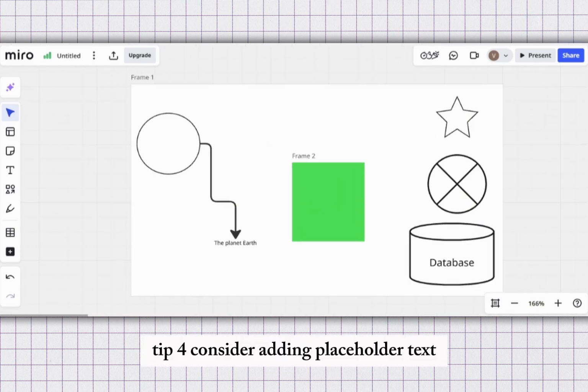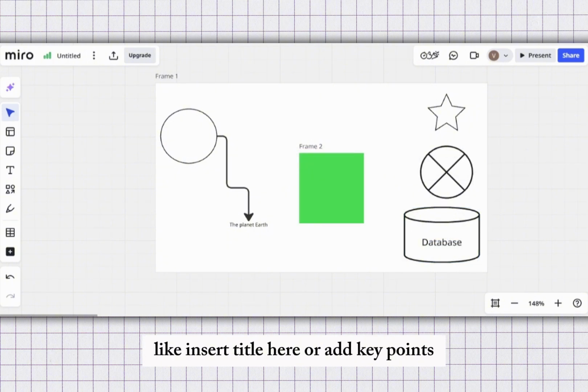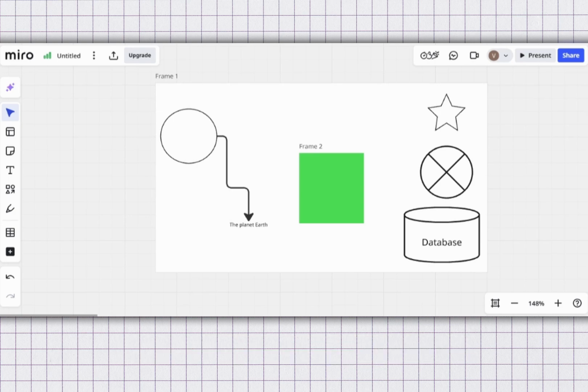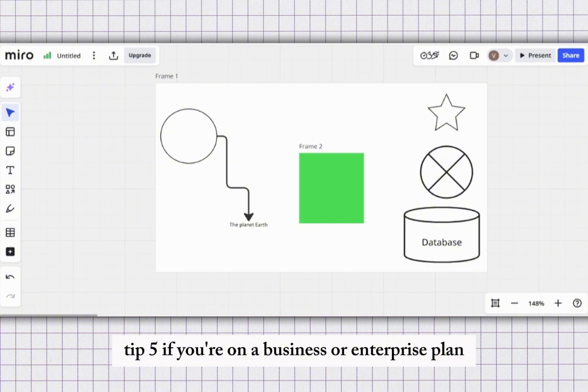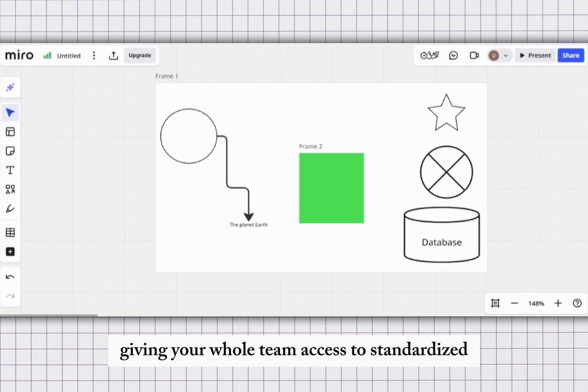Tip 4. Consider adding placeholder text or example content in your template, like insert title here or add key points, which makes it easier for others to fill in their own content quickly. Tip 5. If you're on a business or enterprise plan, you can even manage shared templates under the admin center, giving your whole team access to standardized frameworks.